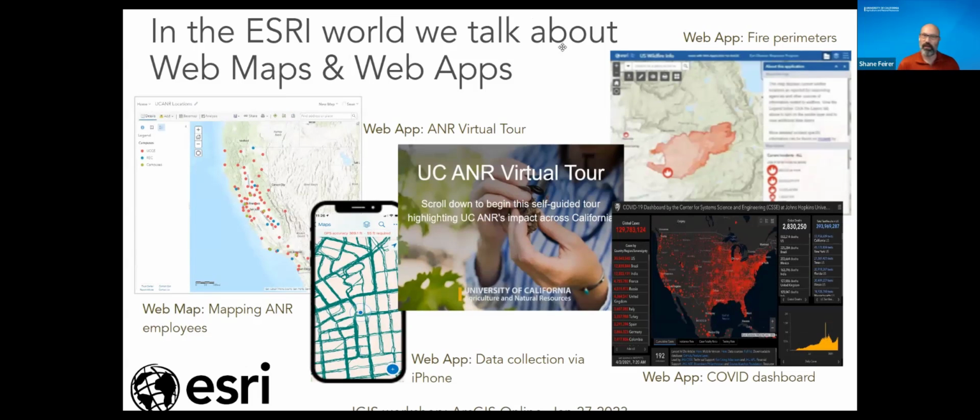Okay, so we're going to talk about Esri. Esri is the company that has published and created ArcGIS Online as well as ArcGIS Pro, which we'll be talking about in a couple of weeks. And when you're talking about ArcGIS Online and you delve into the program, what you're going to hear a lot is web maps and web apps. I will tell you, you can make a web map and not have to make a web app.